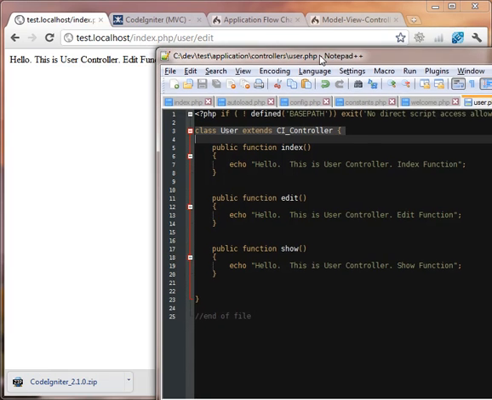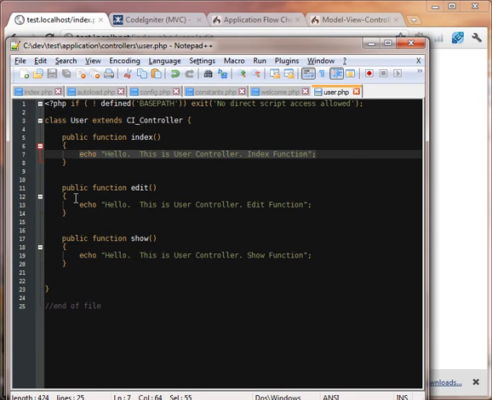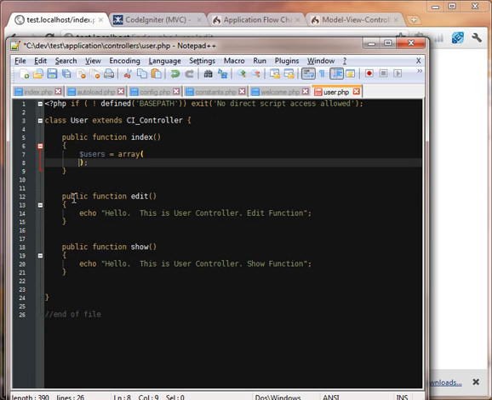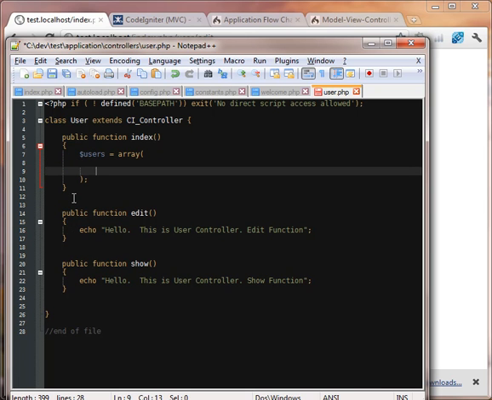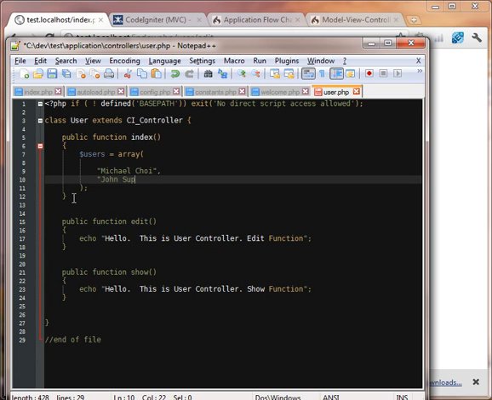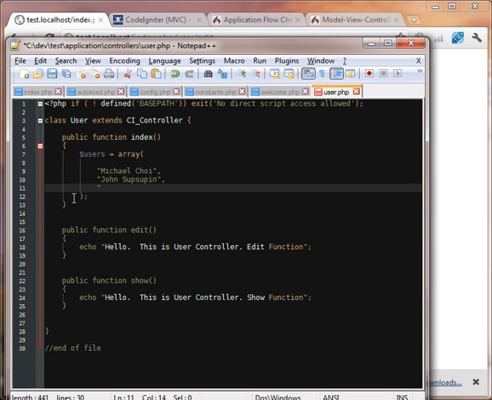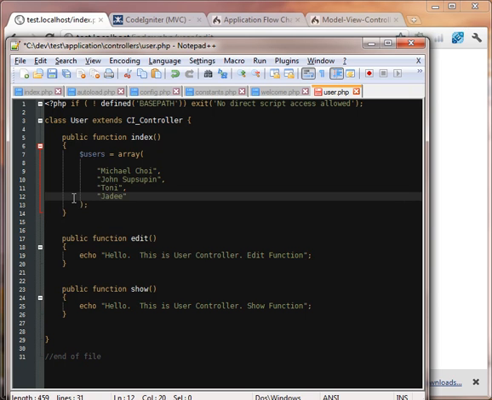So let's say in the index, we're going to create some fake data. Let's say users, and let's make that an array. And in the array, let's put some fake data. So let's do Michael Choi, John Subsapen, and let's do Tony and JD, for example.